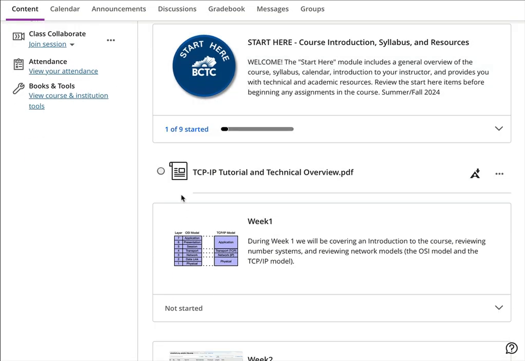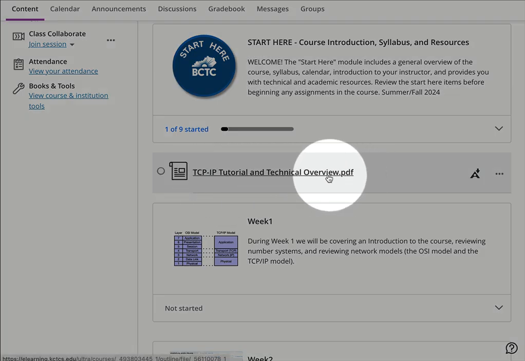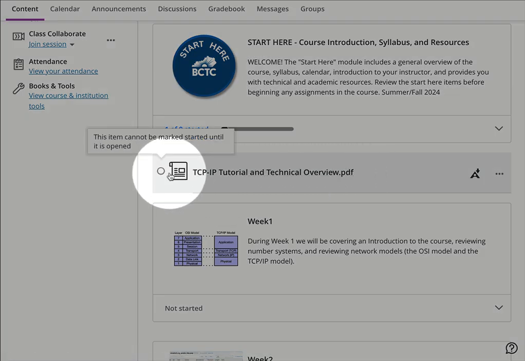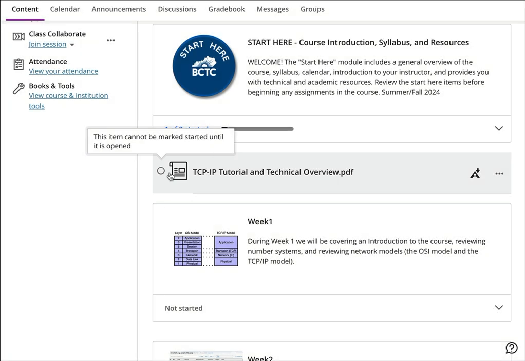The next thing I want to point out, which is the first thing in the Blackboard shell after the Start Here, is this document. If you've already looked at the syllabus or watched the syllabus overview, you'll know that I had an optional textbook, and I said I was going to provide you a PDF copy. So this is the PDF of the optional book that I will be referring to throughout the semester.